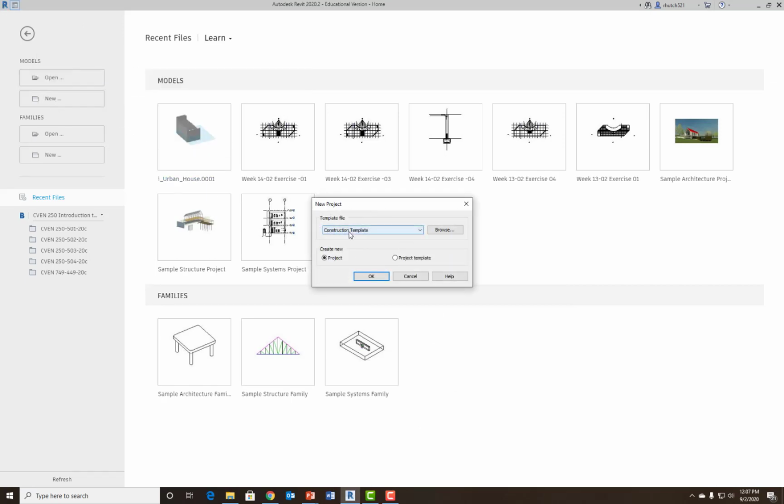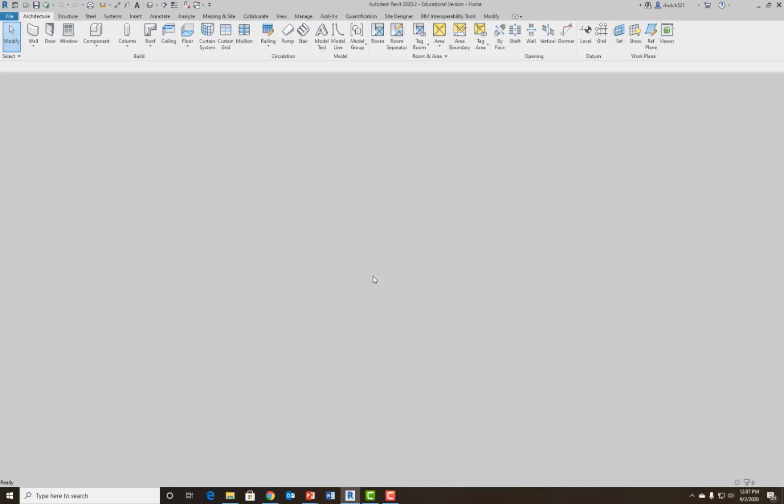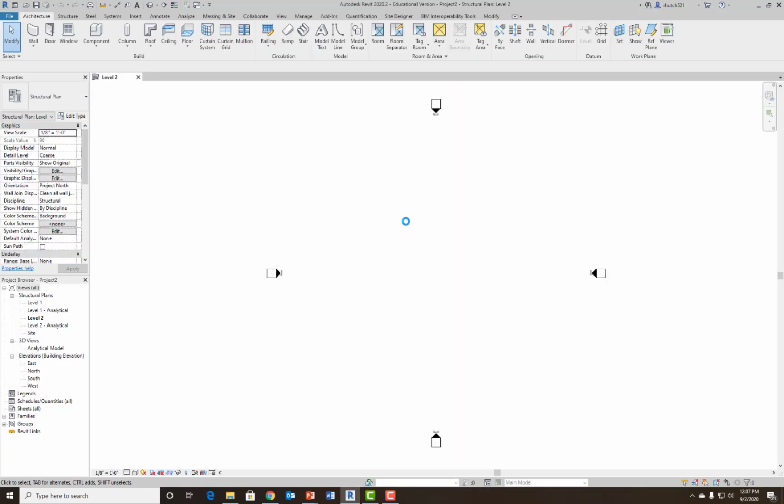I want to start a new project. I'm going to have this based on a structural template, which will load certain things preset, and I'll hit OK, and it'll take a second, it'll start up. And this is my file. This is the one that I'm going to be designing the structure and all for that building.